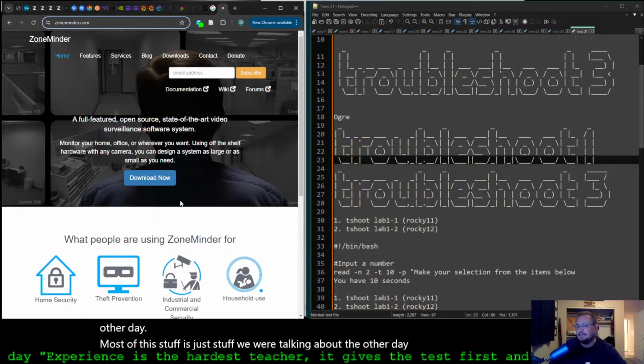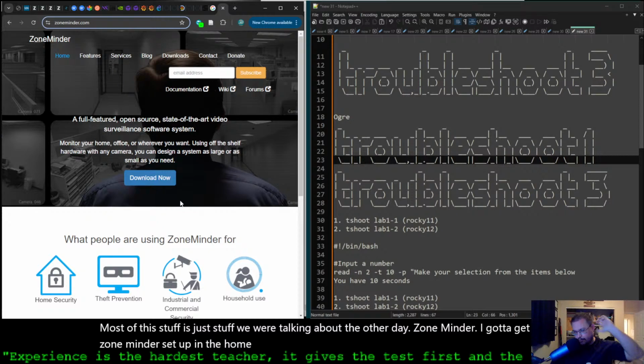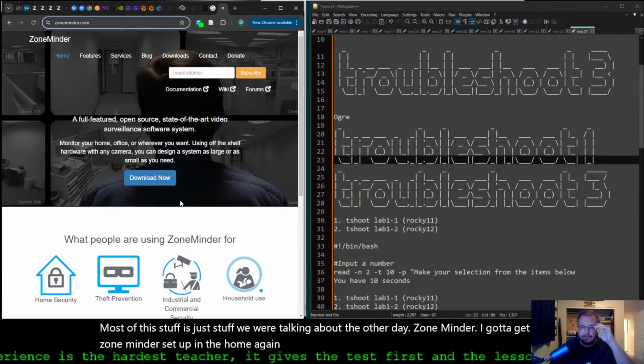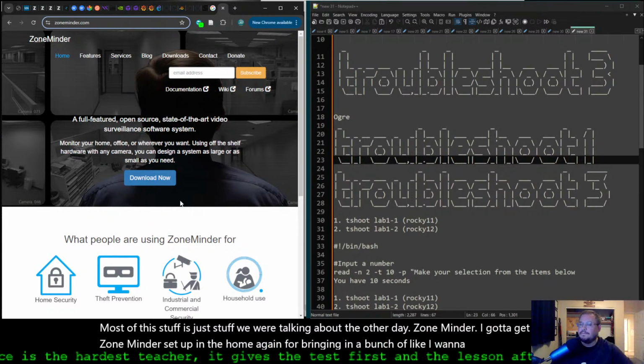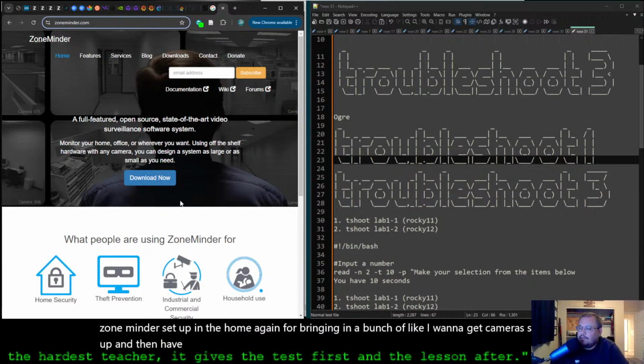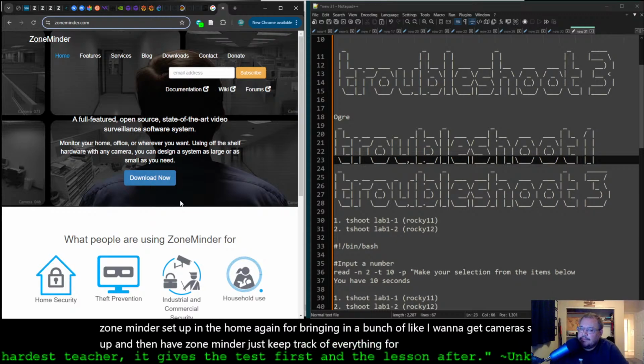ZoneMinder. I've got to get ZoneMinder set up in the home again. I want to get cameras set up and then have ZoneMinder just keep track of everything for me on the outside.